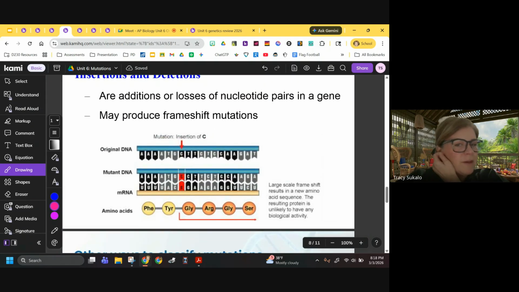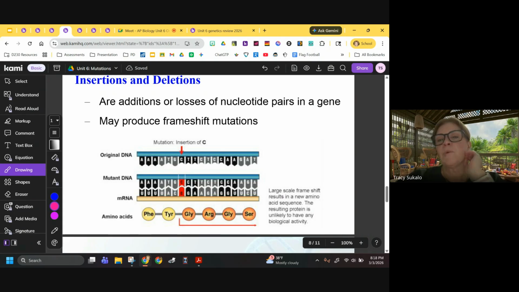Okay. And if you think about it, think about where you'd place it, right? Like where could have the biggest problem? If you were to insert an extra letter at the end, silent mutation, no difference, right? What about if you inserted one here? Everything after it shifts. What about if you inserted one at the beginning? Everything shifts. Okay.